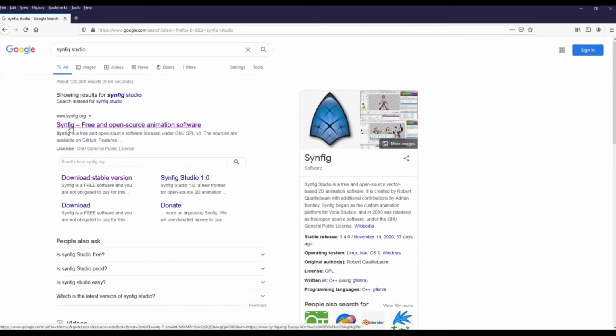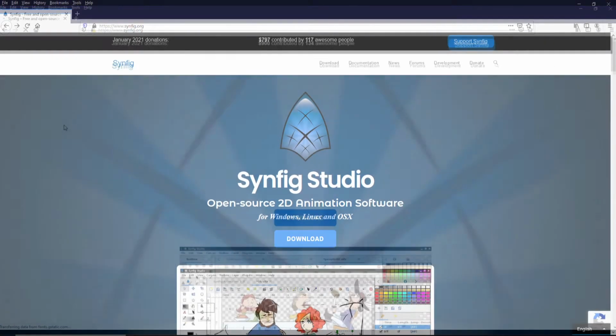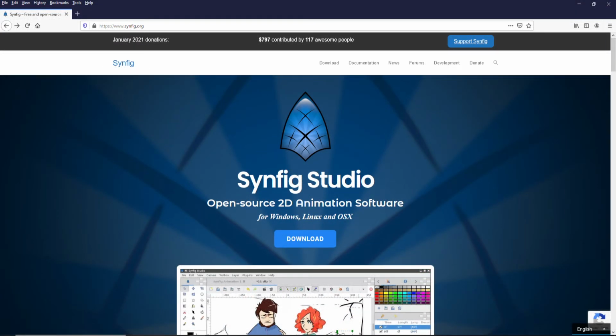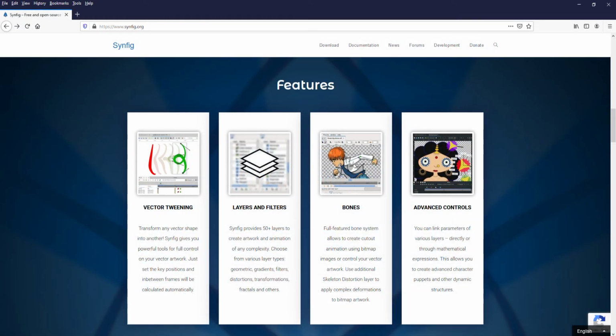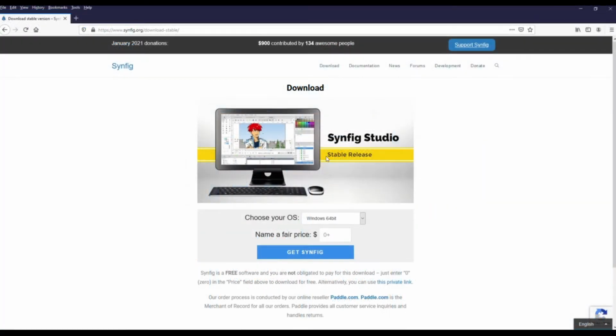For open source and free animation software, you can go to Google and key in Synfig Studio to search for the official website, or click on the link below. Synfig Studio is a free open source 2D animation software. The main features in this software include vector tweening, layers and filters, bones and advanced controls. Download the application to start doing simple 2D animation.